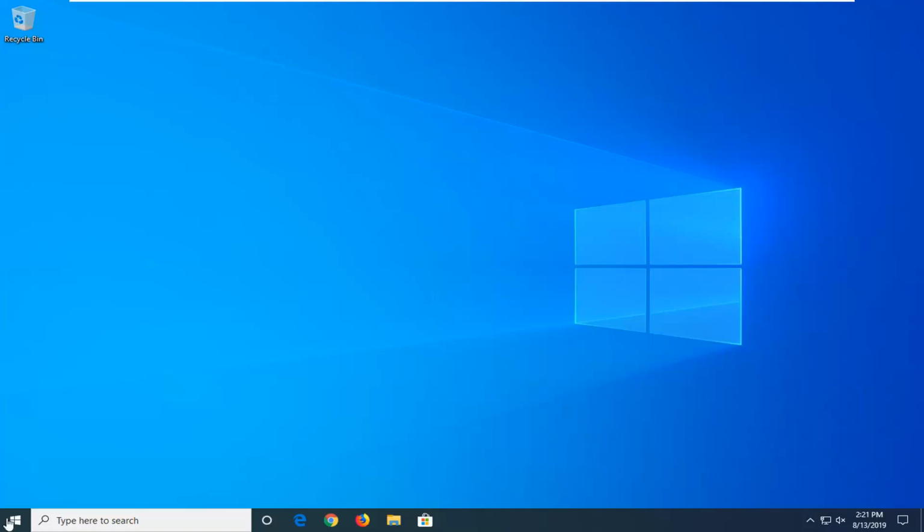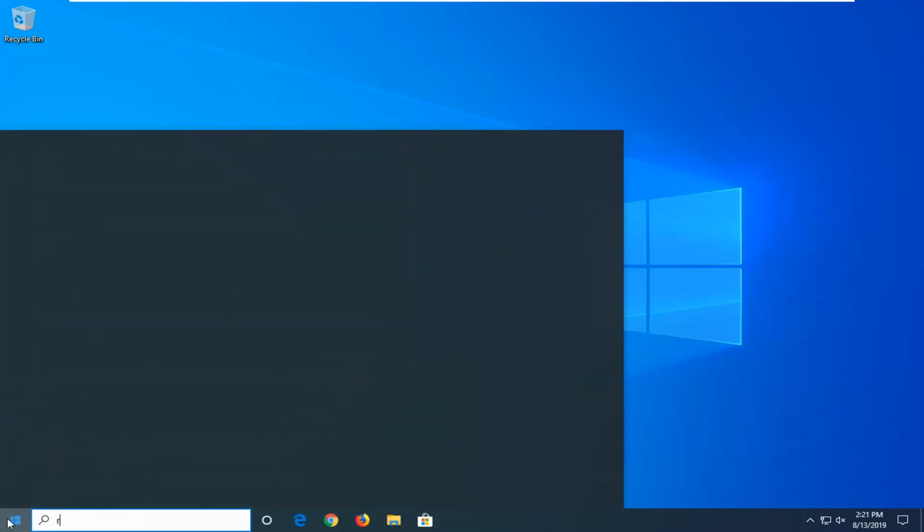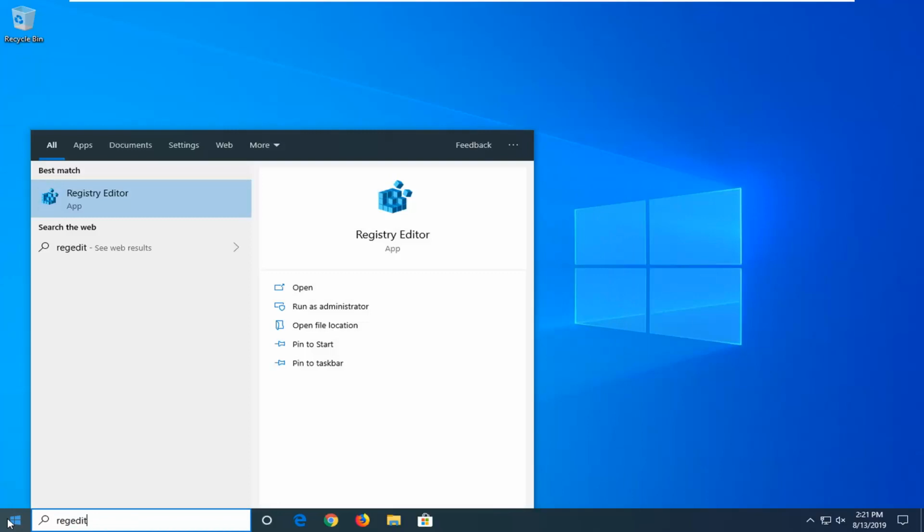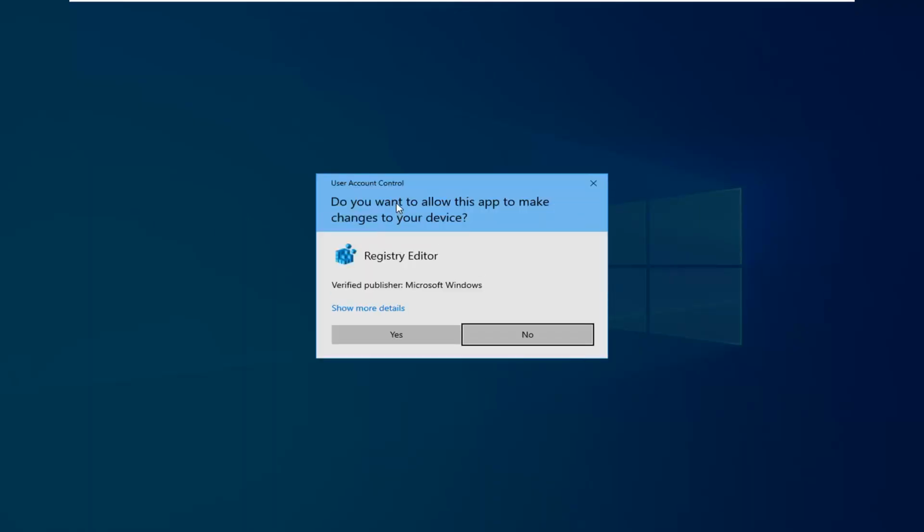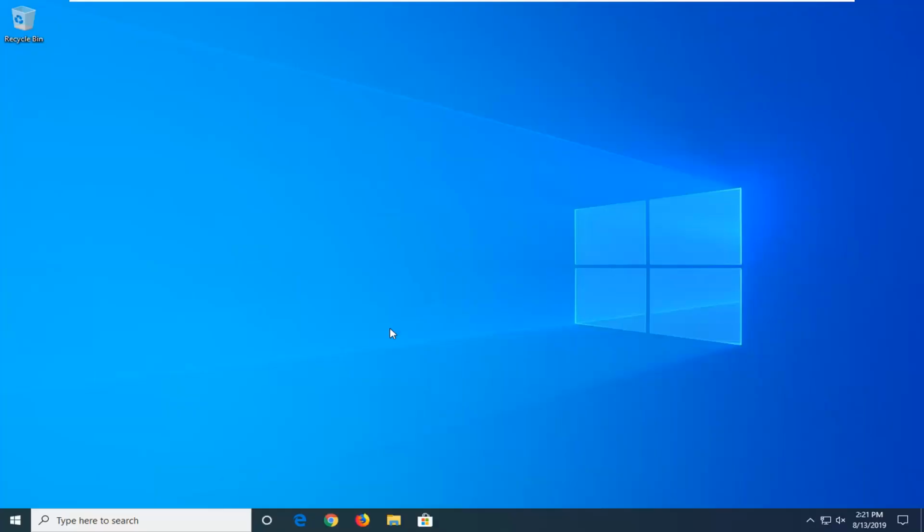We're going to start by opening up the start menu and typing in regedit. Best match should come back as Registry Editor. You want to right click on that and then left click on run as administrator. If you receive a User Account Control prompt, you want to left click on yes.